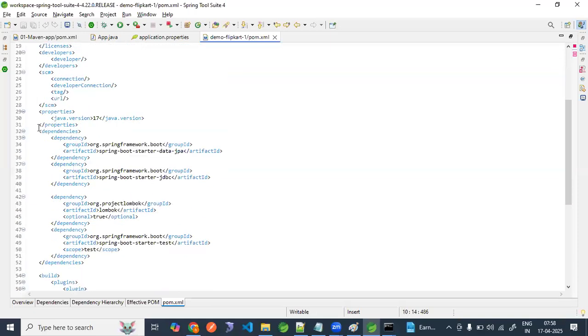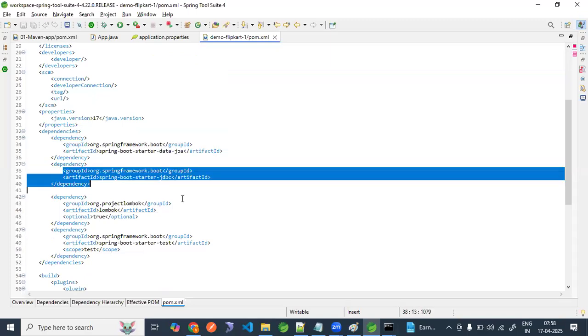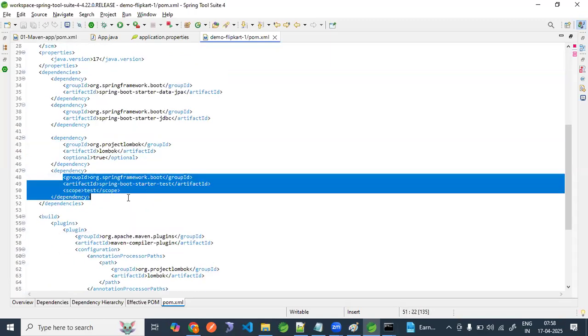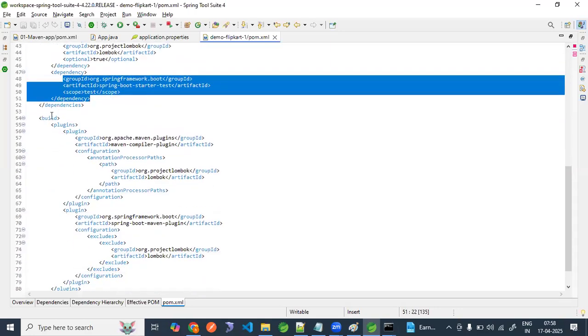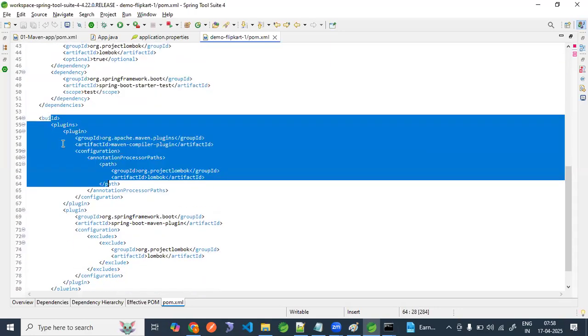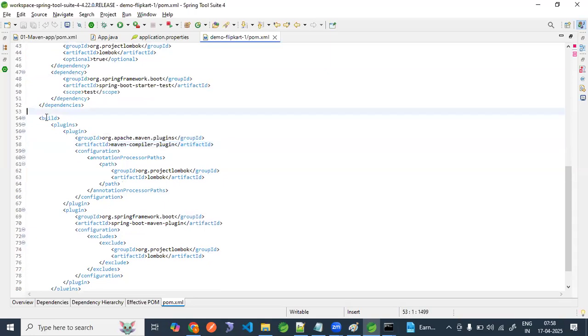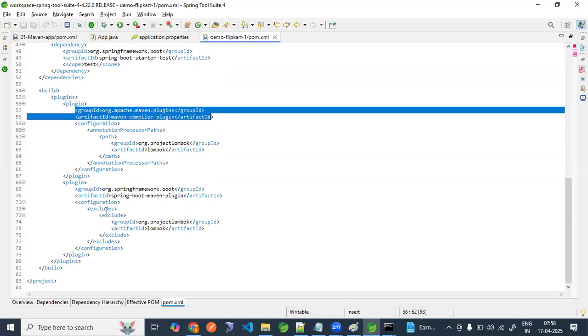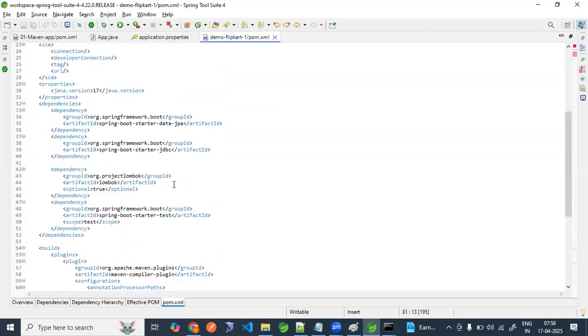Some more things are coming. Now dependency. What I selected: Data JPA, JDBC, Lombok, right? Test, JUnit. For that purpose, it is coming. Now see the plugin. Build plugin. Inside we have some plugins, right? These are the plugins. Now come here.